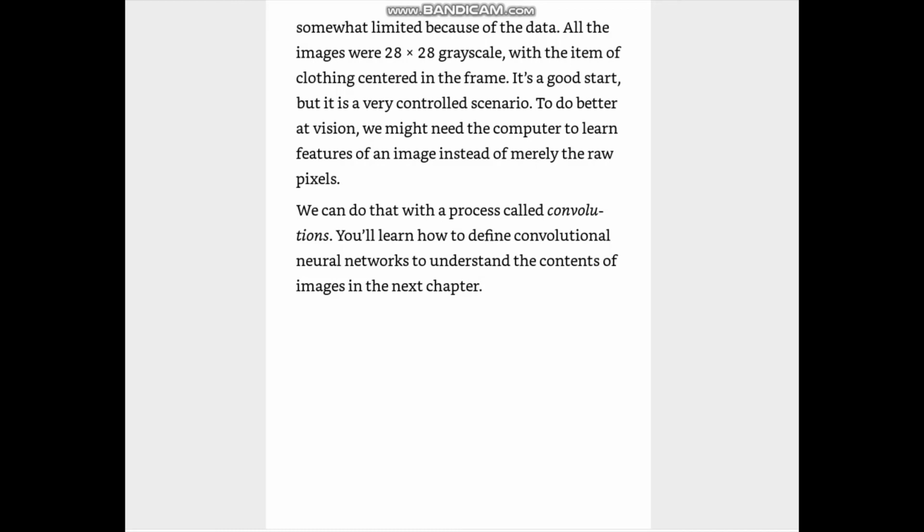To do better at vision, we might need the computer to learn features of an image instead of merely the raw pixels. So we want a computer to learn features of an image rather than just the raw pixels that were given in this data set. We can do that with a process called convolutions, or convolutional neural networks, that we'll be learning in the next chapter. Meanwhile, we'll head on to the coding session, write all the code of chapter 2, and run the Fashion-MNIST neural network and train it.